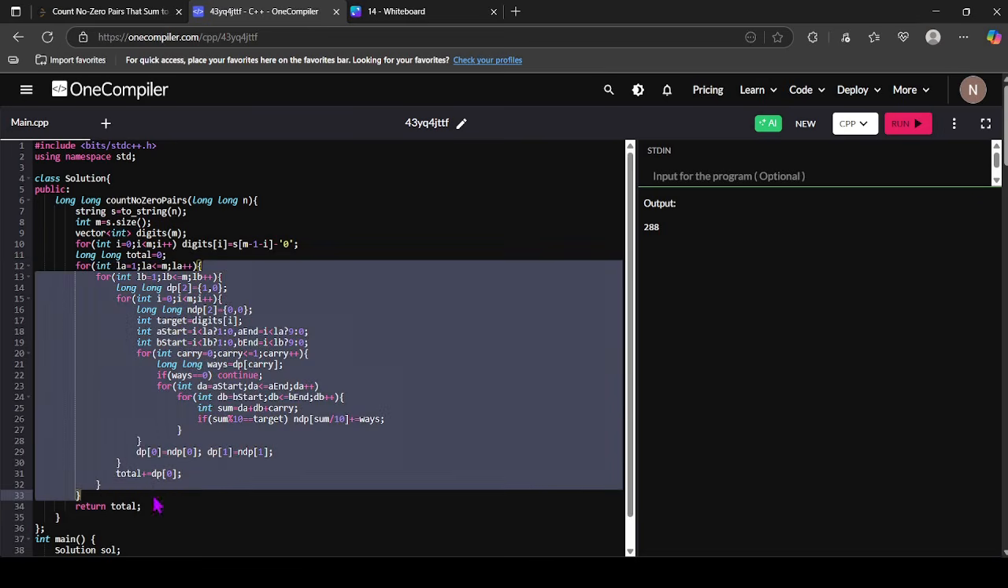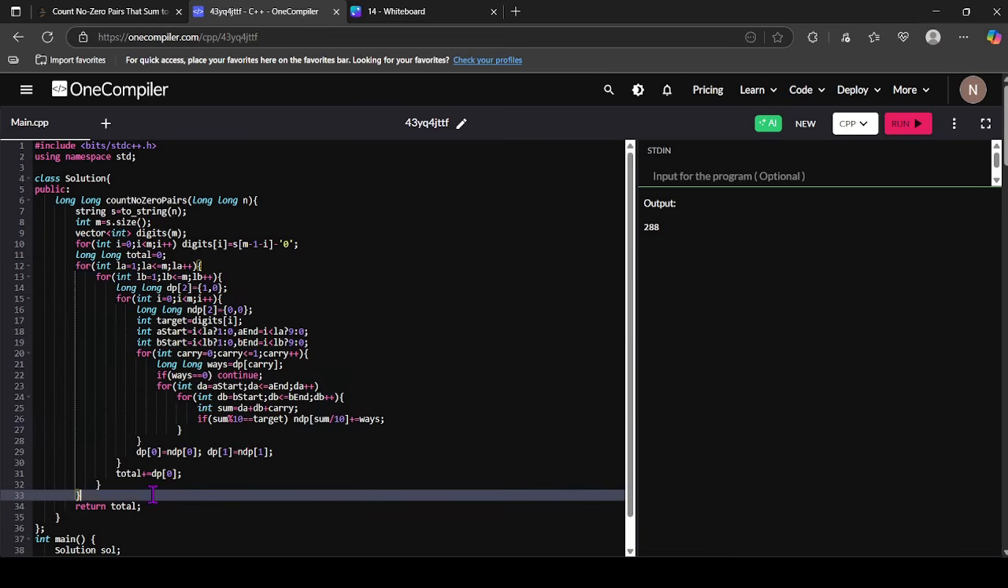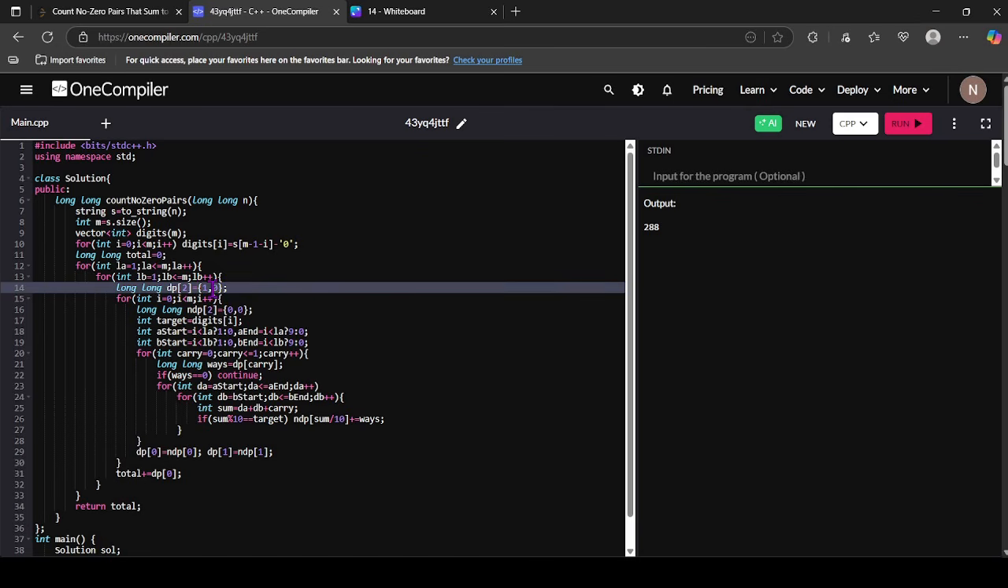And now we should maintain dp of 0, which is the number of ways without carry, and dp of 1, the number with carry. So we can simply maintain dp, an array of length 2, with index 0 and index 1. Initially it is 1 and 0 for every index. Why? Because by default we will not select anything, and without carry that will be 1. So 1, 0 will be the default for every index.